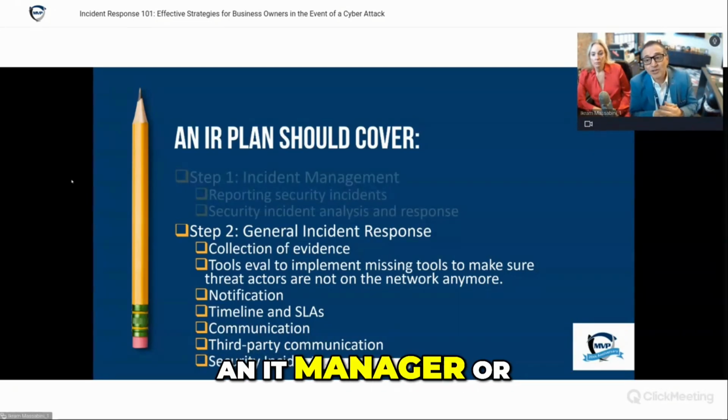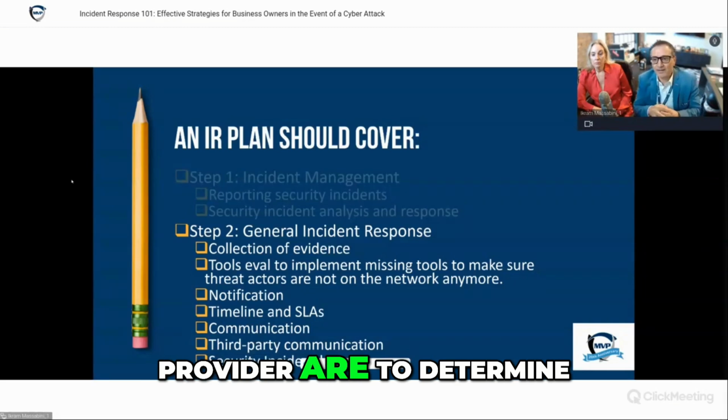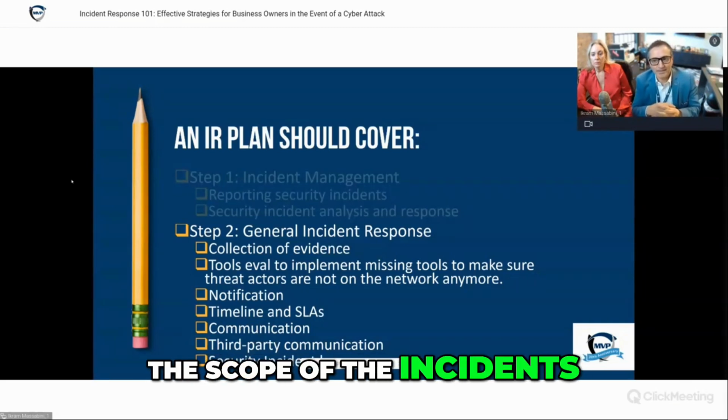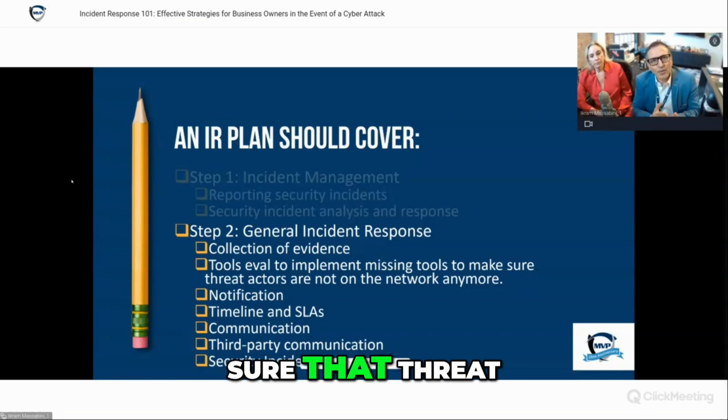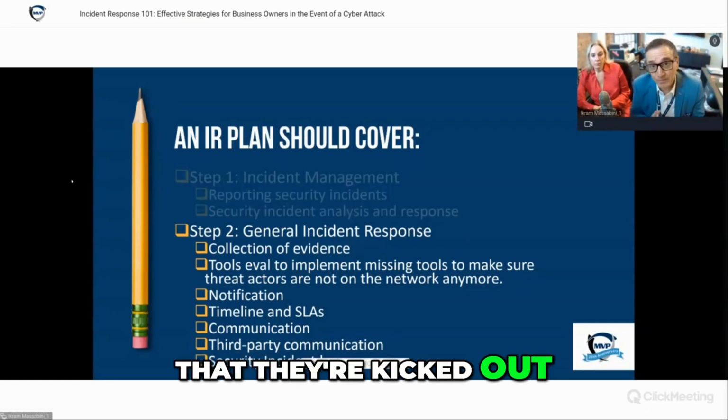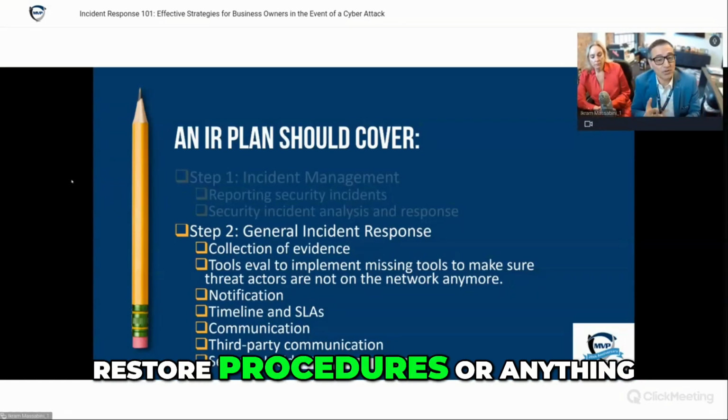An IT manager or provider are to determine the scope of the incidents, respond accordingly, and make sure that the threat actor is kicked out of your network. And are they sure that they're kicked out before you start any restore procedures or anything like that?